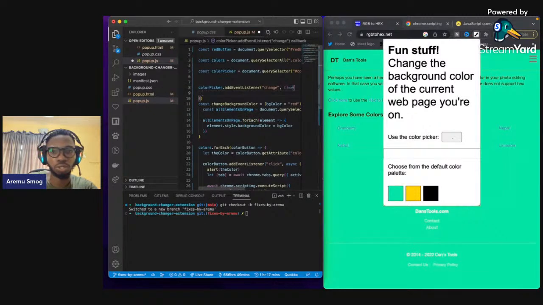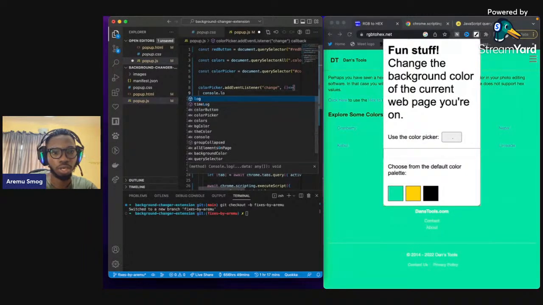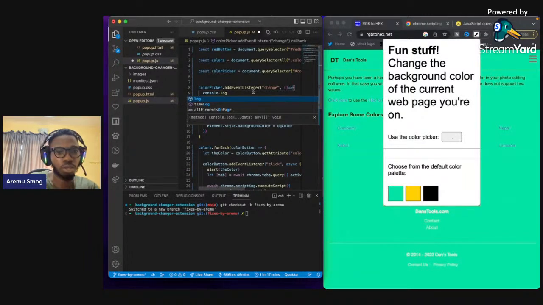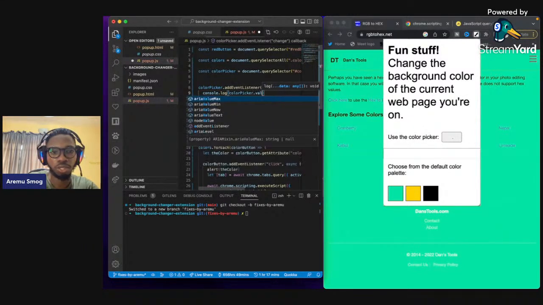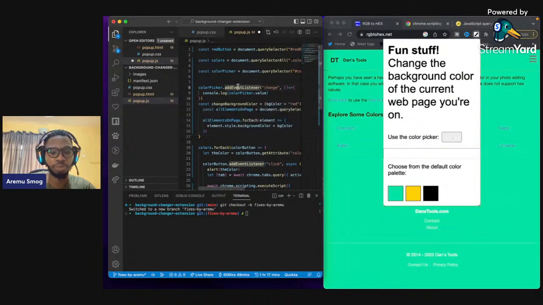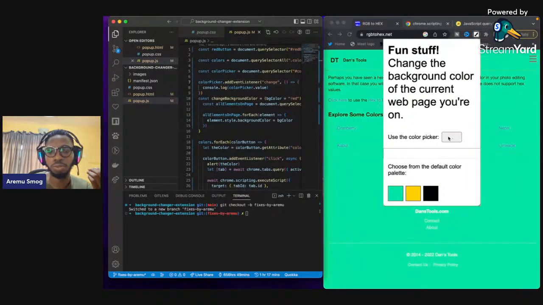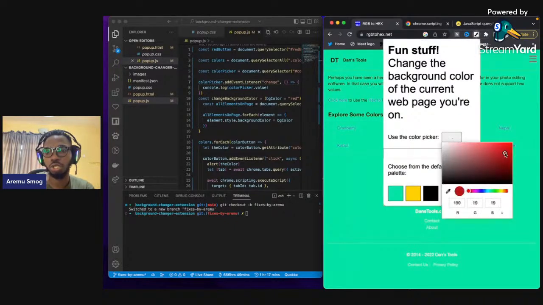So for now, I'm just going to do a console.log of color picker dot value. It's an input, so it's expected to have a value. Then let me come over here. I'm going to reload this guy again. Come over here, change the color.